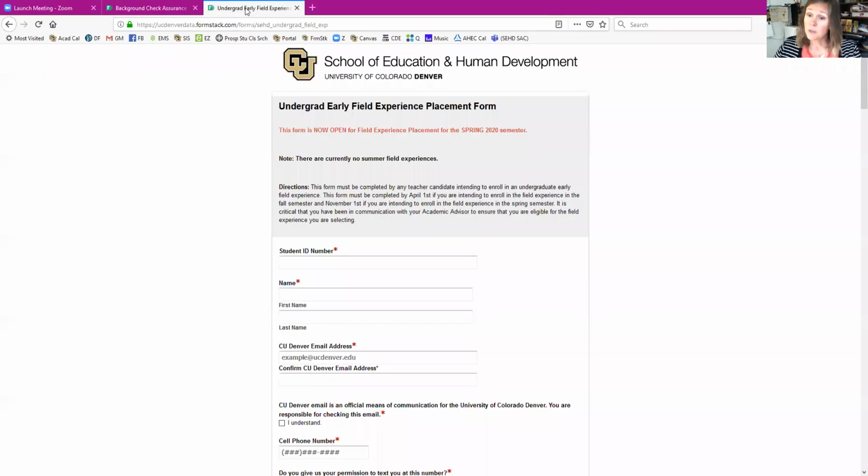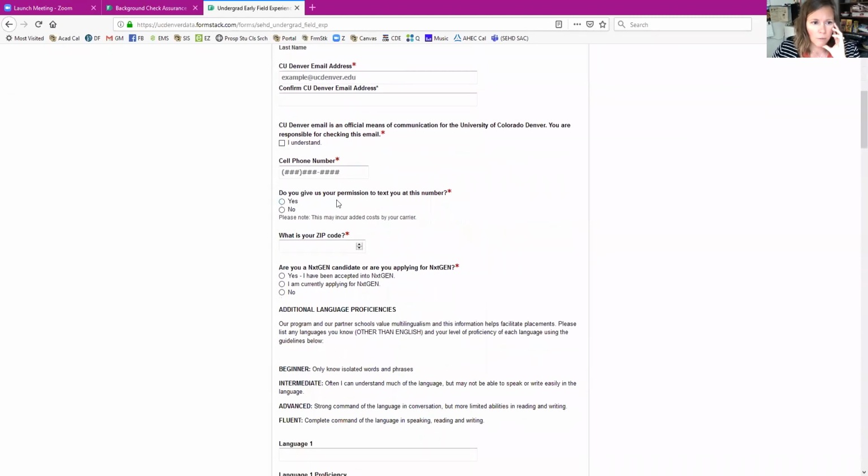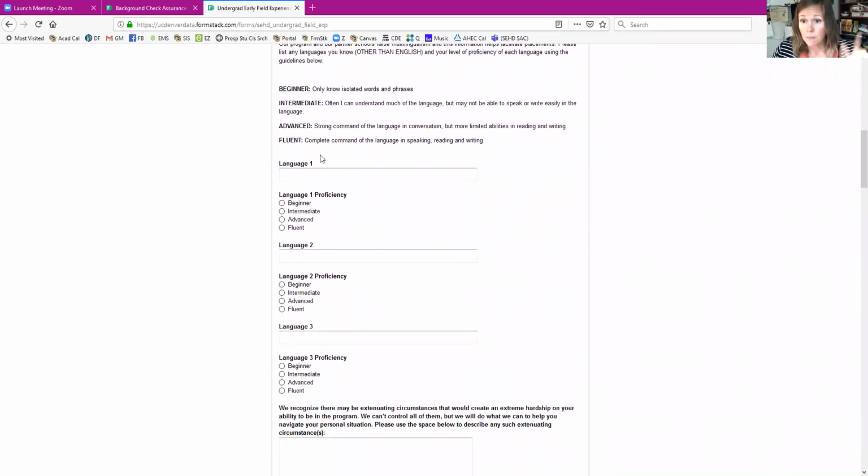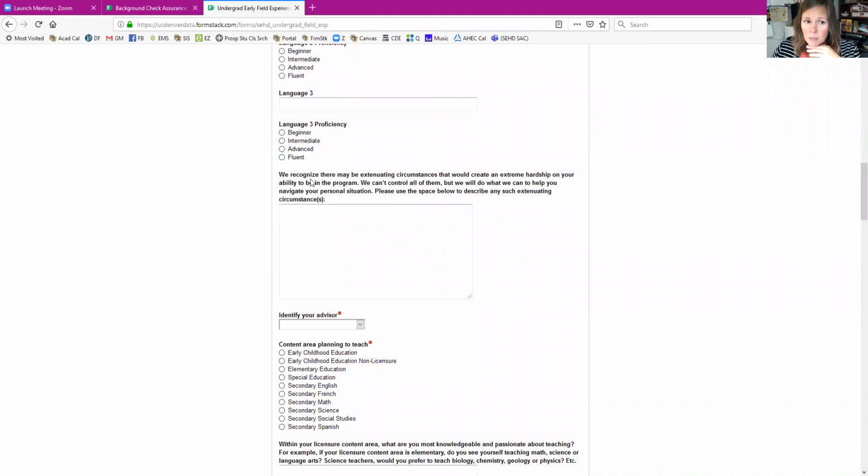Now I want to try sharing my, where's that screen? I think it's this one. I'm going to share the early undergrad field experience placement request form so you can see those areas that I was talking about. So a lot of this looks familiar. You filled all of this out before. This is where you declare or mention if you have any fluency in any other languages besides English. Right here is a space where you can list your hardships.